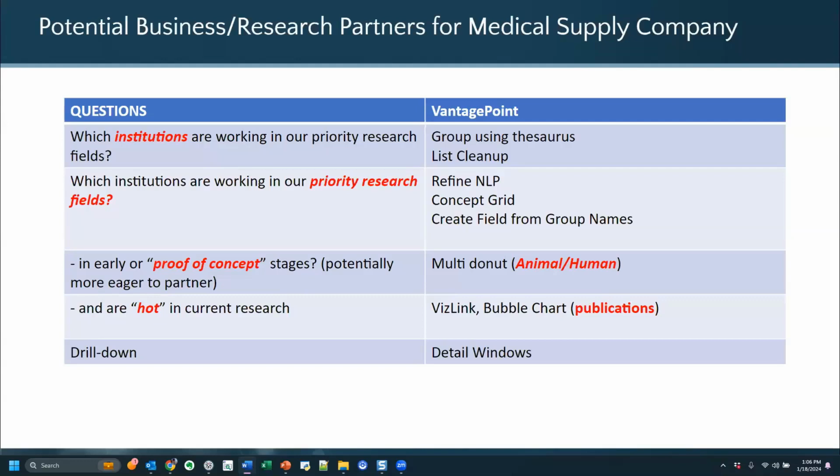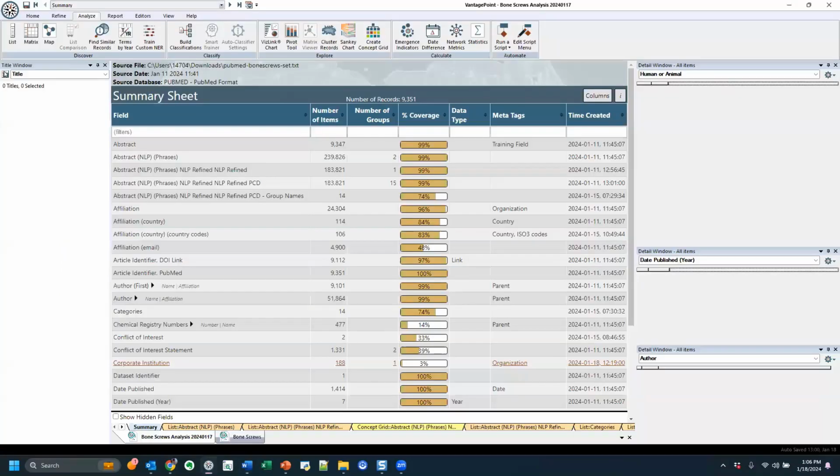Knowing the types of technology companies we're investing in allows us to make informed decisions with the data that we use. All right, let's dive in. Going to switch over to VantagePoint.